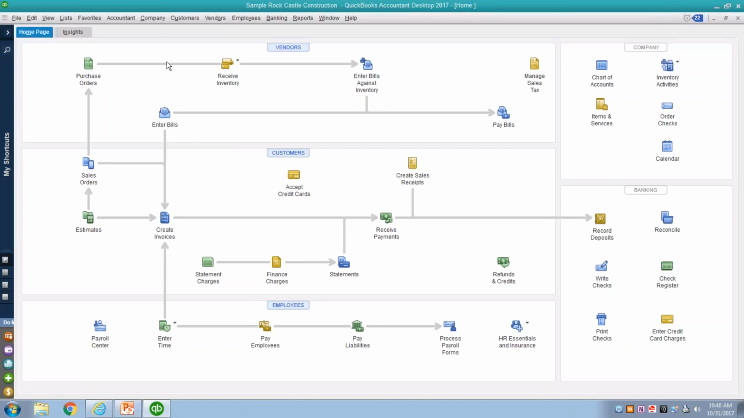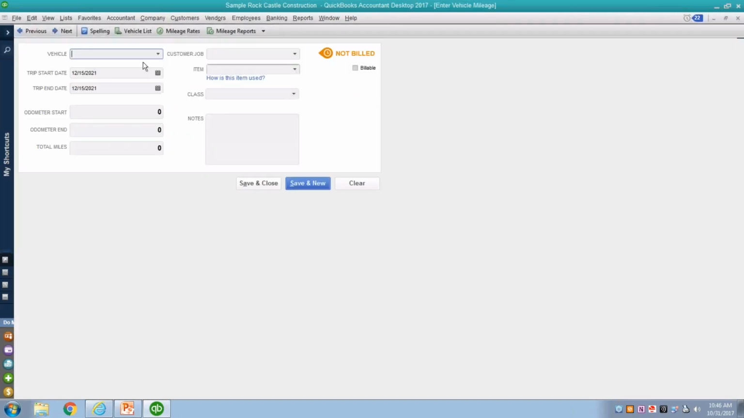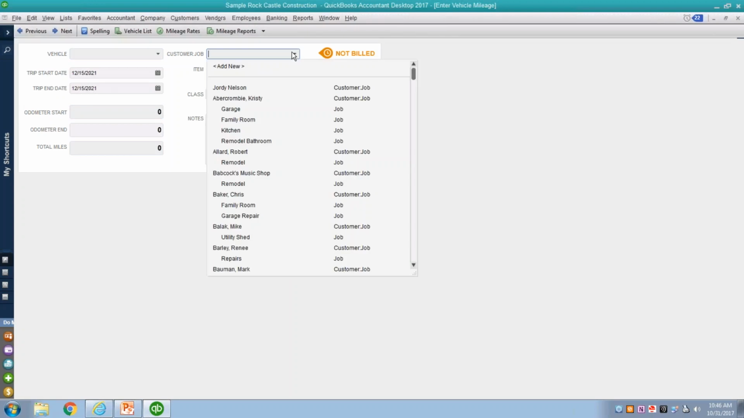QuickBooks can also track your vehicle mileage. Under company, enter vehicle mileage. And here's where, if you're using job costing in QuickBooks, you can enter your vehicle and track your odometer and charge it to a job.